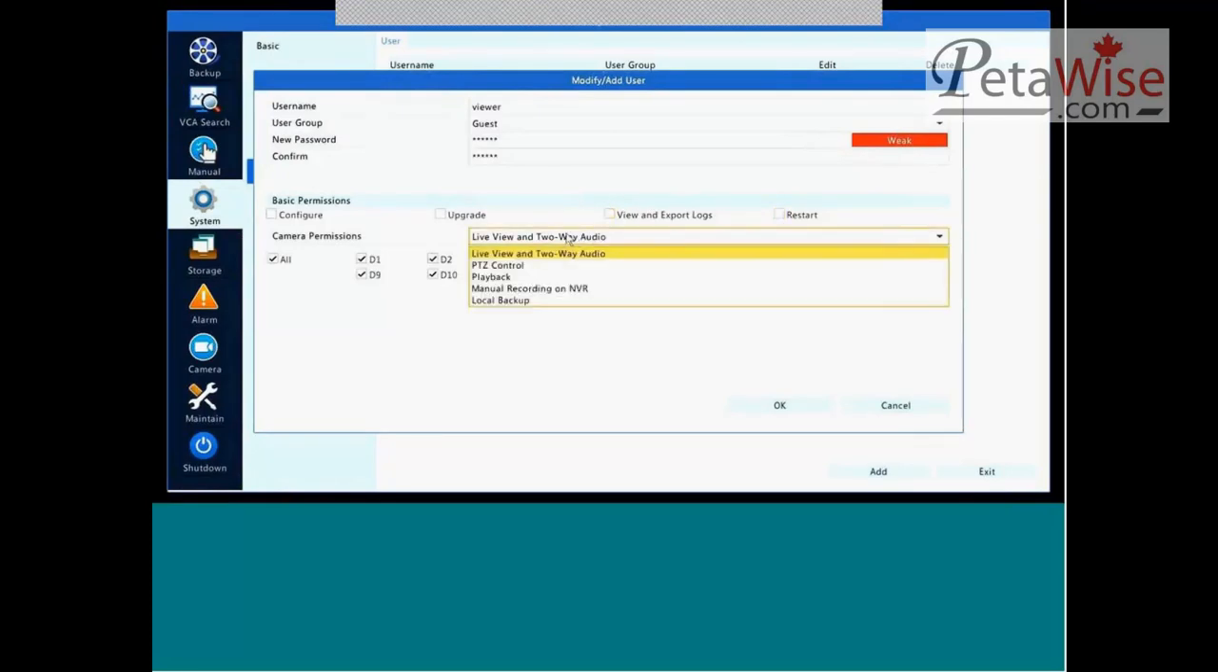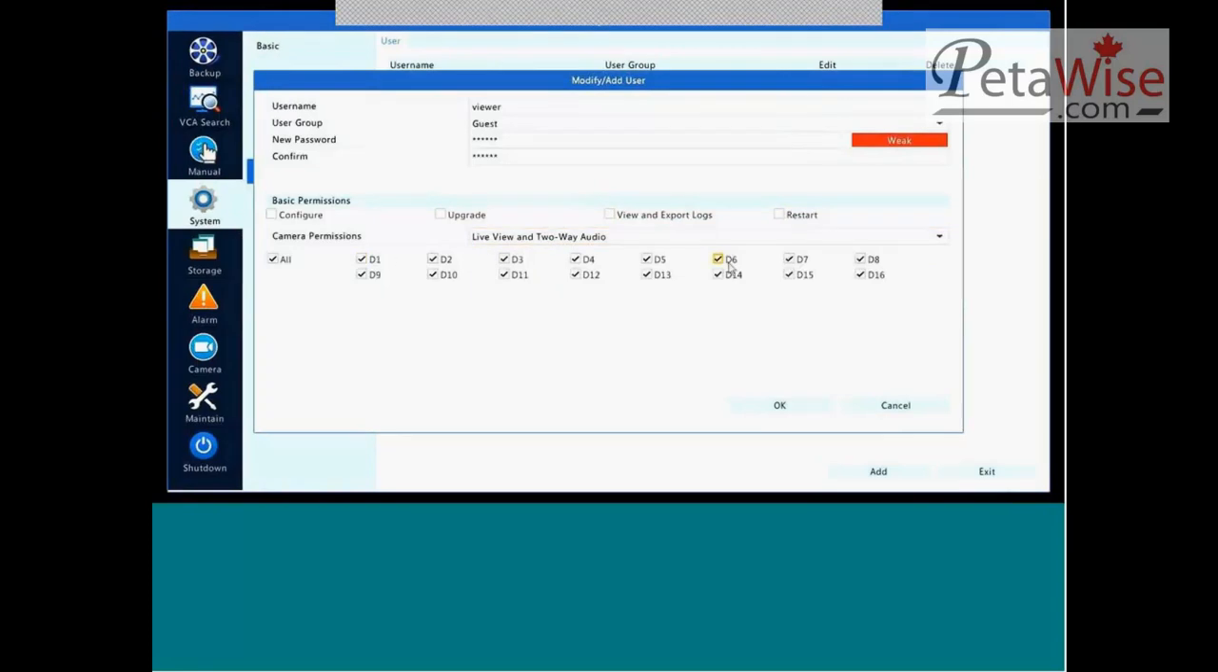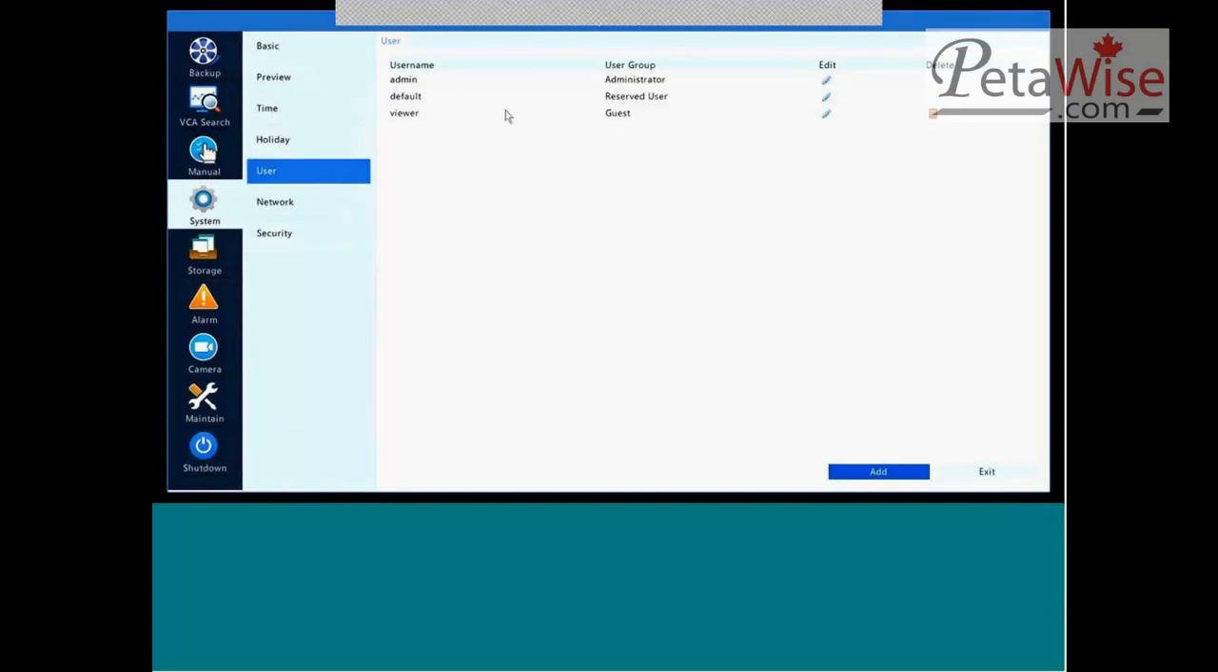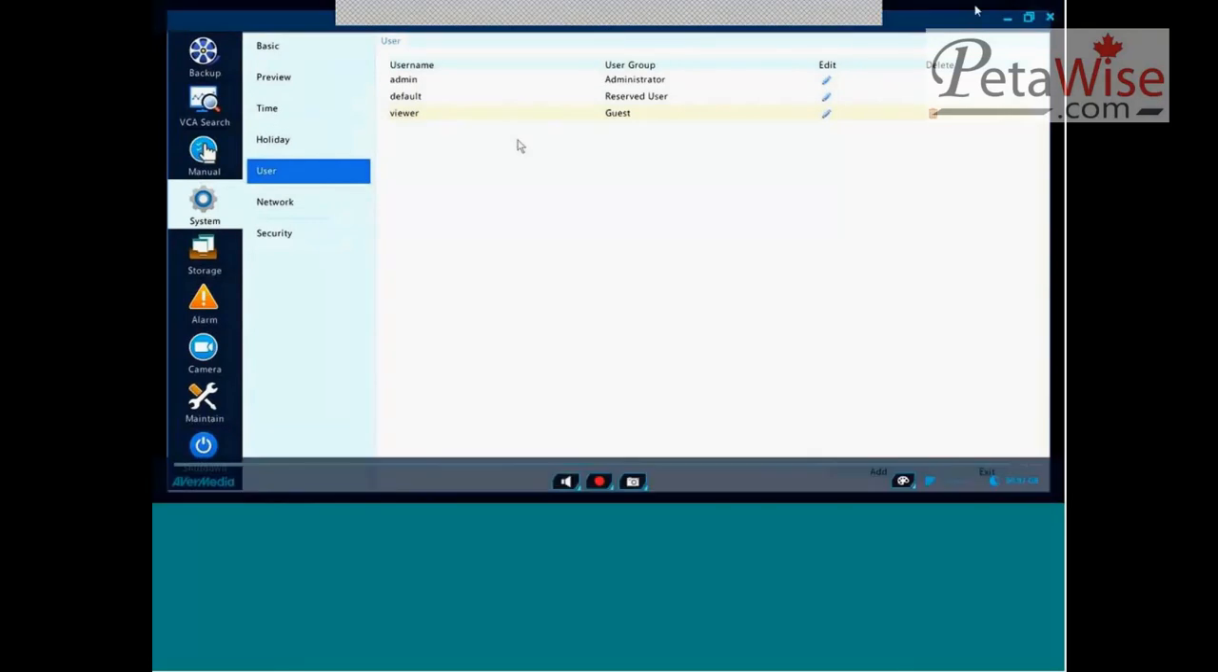But we go in here, we have permissions for the camera, so we want them to be able to live view on all the cameras, so we're going to leave this as it was. But PTZ control, we don't want them to change the PTZ of the camera, so we're going to uncheck that. And we're going to hit OK. So now we've created our new viewer user on the NVR, and we've set them to be able to view all the cameras, but not change any settings and not control PTZ. So that's our next step there.